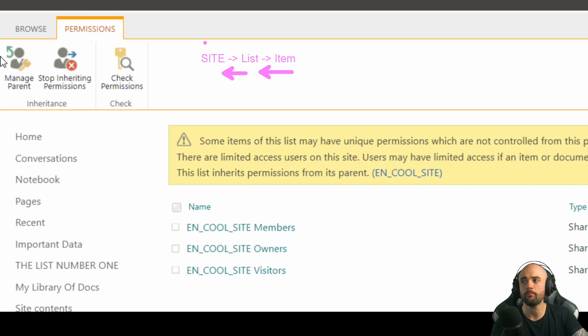So if a person is a member of the site and a member is added, the list inherits the edit permission, and for the item the same occurs. So he will also have edit on the item. But this is the default setting.